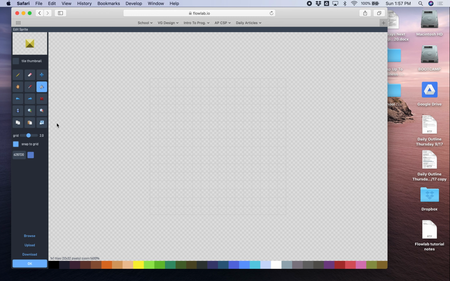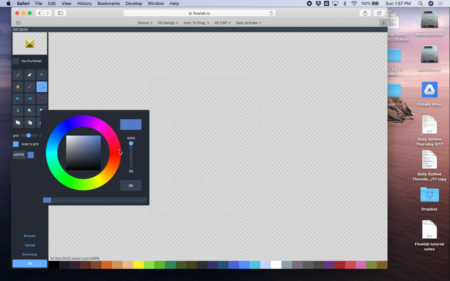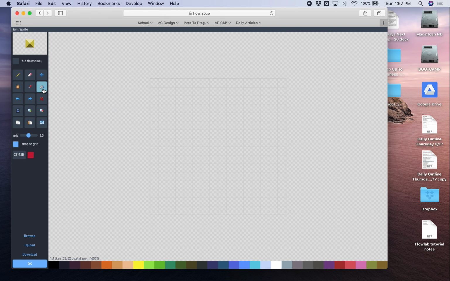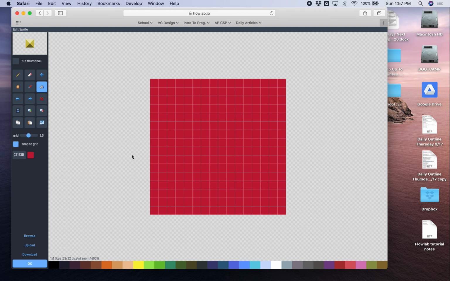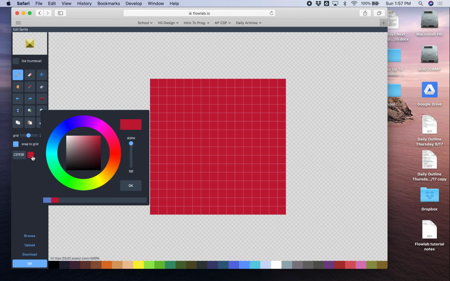Don't do exactly what I'm doing. Experiment with it. Think about what will look good. But I'm gonna do bricks. So I'm going to pick a red color. Press OK. And then you're gonna fill that in. And then I am going to use the pencil tool, and I'm going to use that to kind of draw the grout lines. So let's pick a white color.